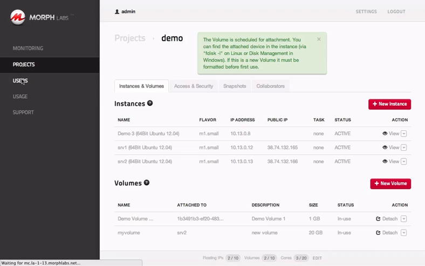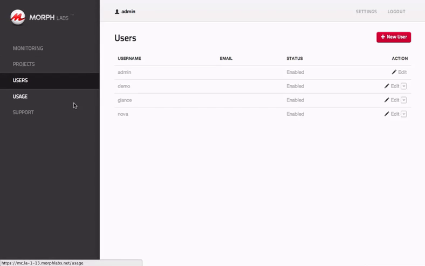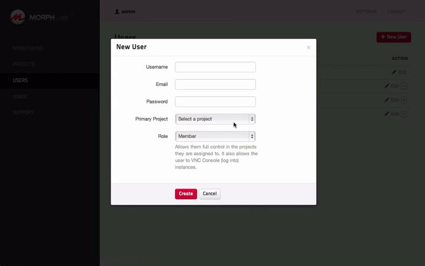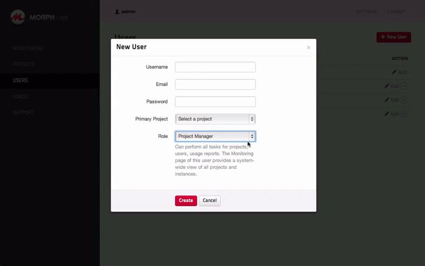Within the environment, we can see the Users tab, and as an administrator, this is where we could go to create a new user, and we can allocate or connect that user to a specific project and give them a role as either a member or a project manager. As a member, they can only see the project that they're attached to, and they cannot create any new users. As a project manager, they can invite new users to that same project.